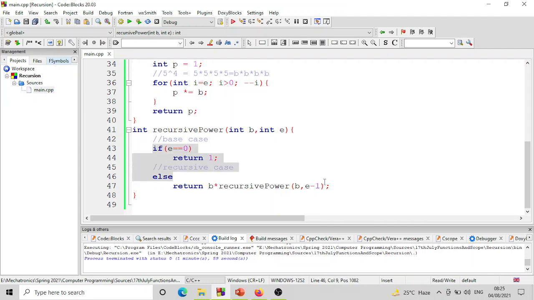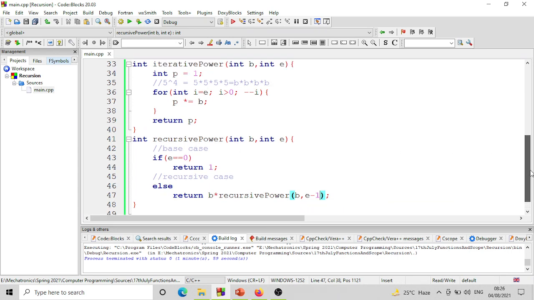This is the recursive implementation of the power function. It is completely different from the iterative implementation of the power function. Now here this is the recursive case, and this here is the recursive function call. Recursive power function is calling itself from within its own body for a different set of arguments. Base remains the same, but the exponent is decremented by 1. So this is the recursive power function.